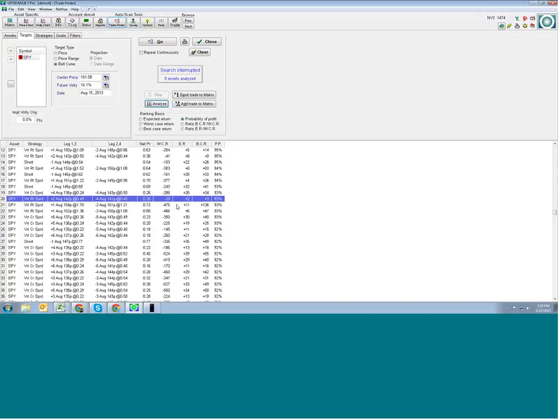I highlighted this one. Worst case return is $29. That's if the underlying price drops a lot. I'm going to go ahead and analyze this again, and then we're looking at an expected return of 2 and 3. So those aren't realistic trades that we'd put on here.